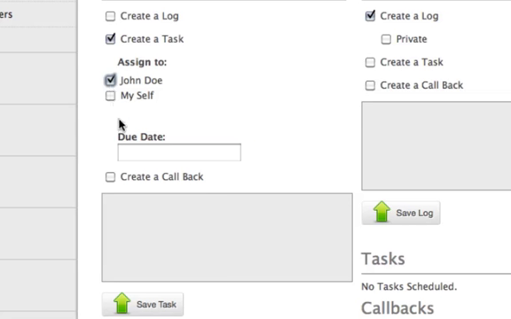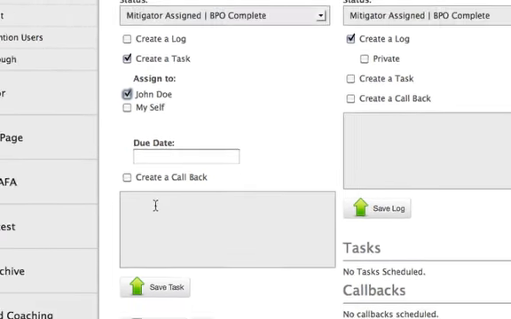I can also assign a task to my seller, or even my assistant or transaction coordinator, and have a due date for them and a specific task within File Tracker to make sure that my file is moving forward and have all the documentation that I need, and that everyone who is involved is aware of what they need to do to make sure the file is moving forward.